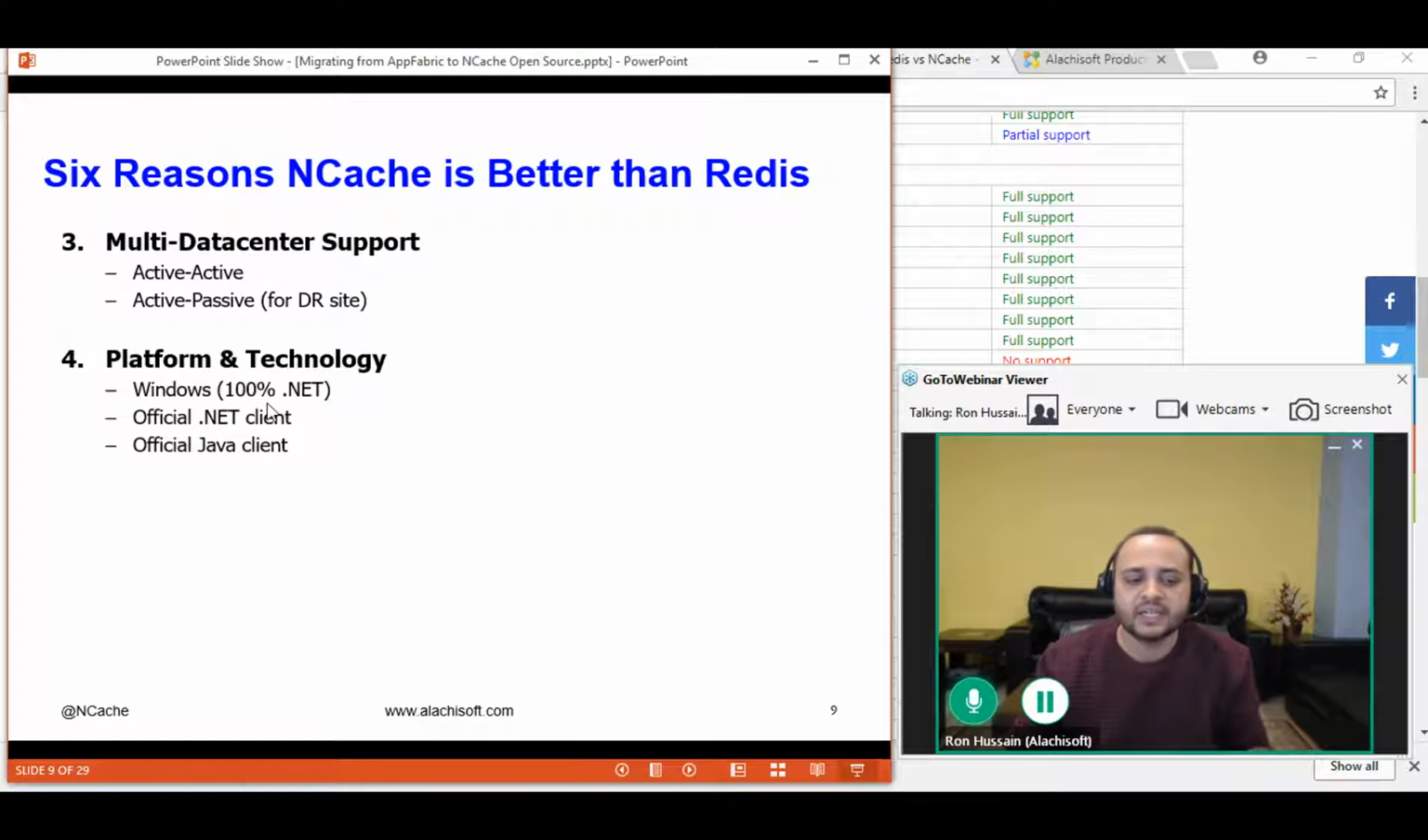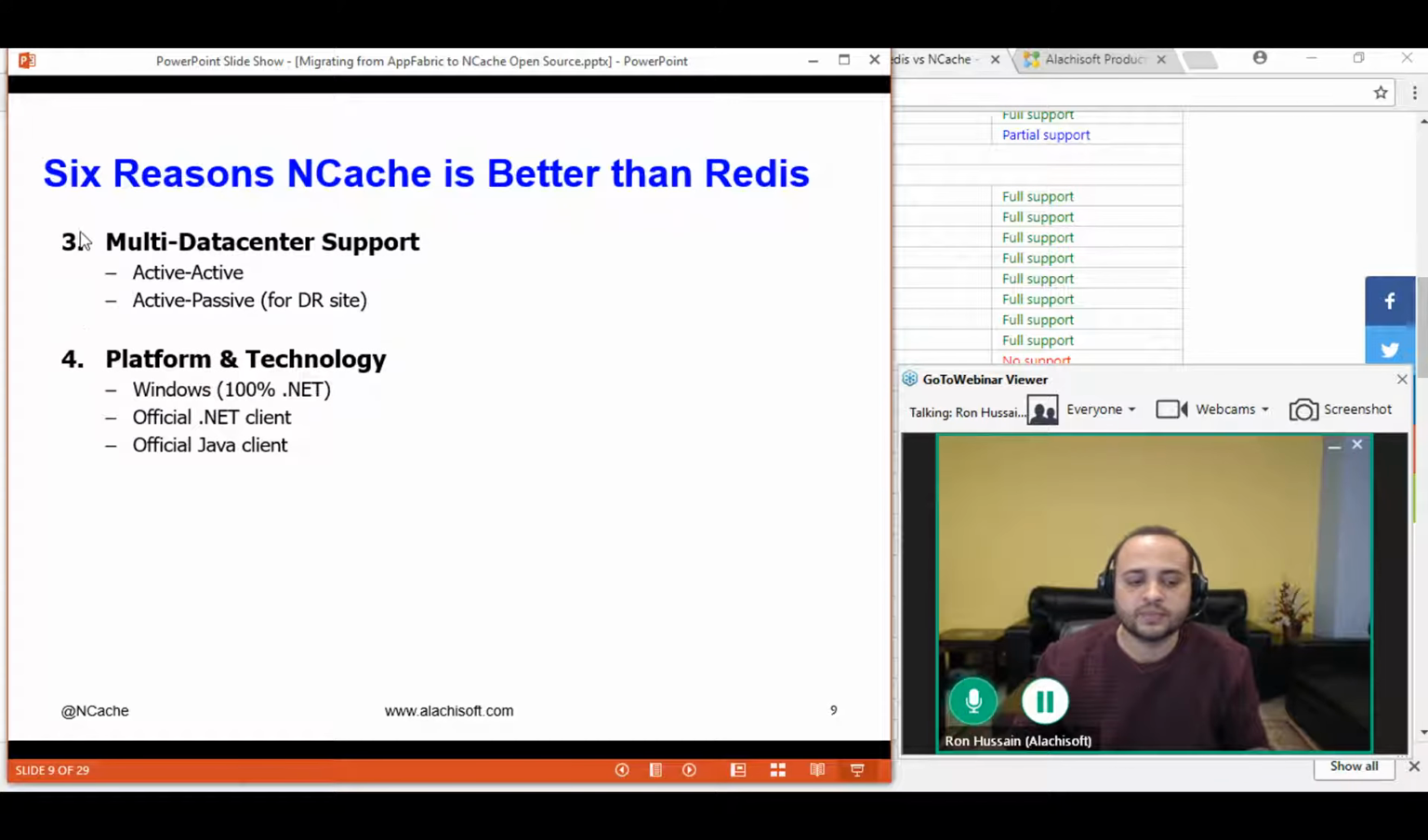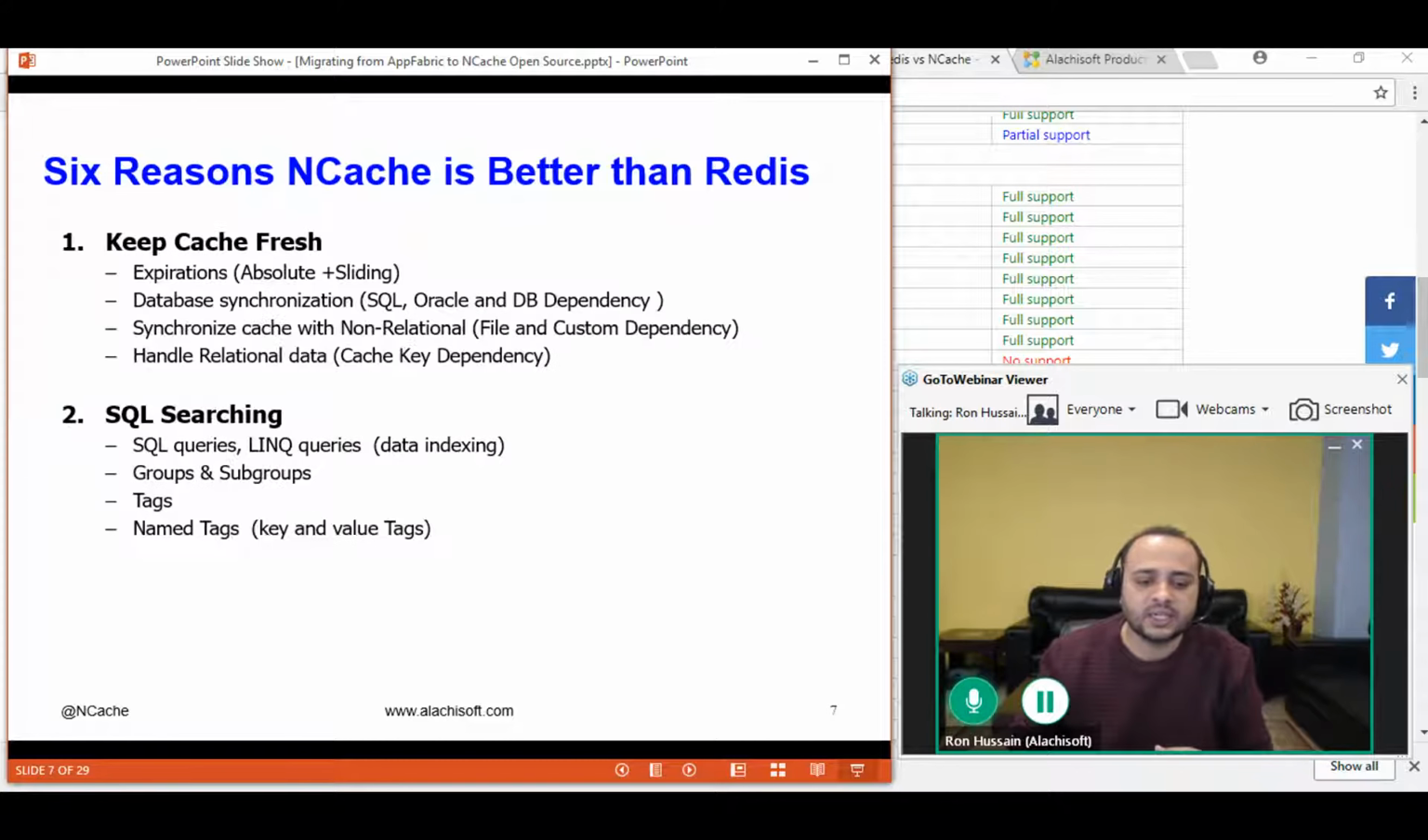And finally, this should be reason number 4 and 5 and 6. Platform and technology. We have Windows, 100% native .NET deployment. It's written in .NET primarily for .NET applications. It runs on Windows environment, and we have official .NET and Java client in comparison to Redis. So I think this would give you enough information to go through.